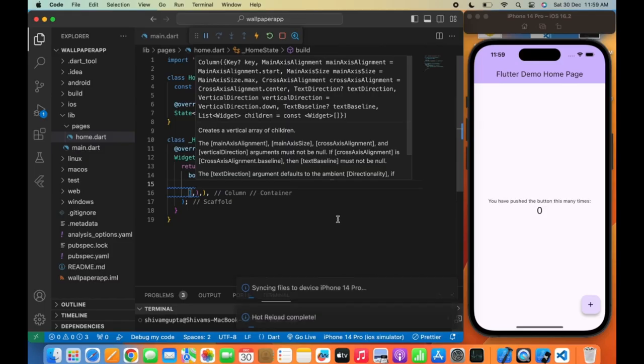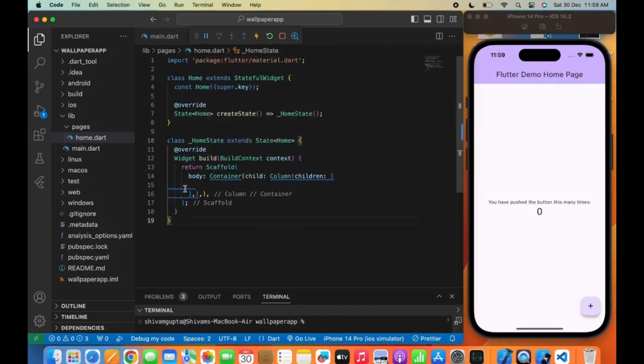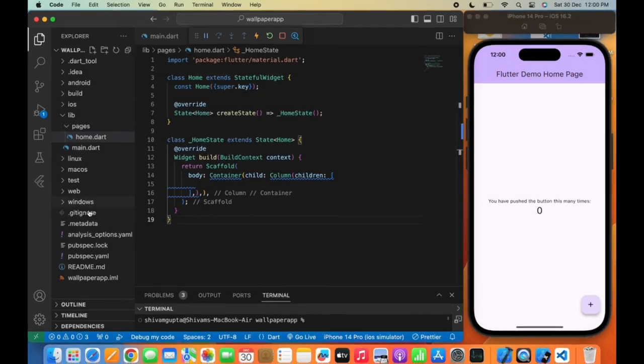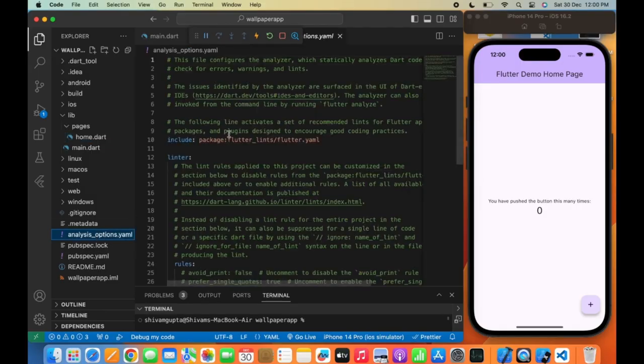So as you can see, when I am writing the widgets in our home.dart file, there is a blue line under each widget that I write in this dart file. So when you code, it doesn't look good with a blue underline under each widget.